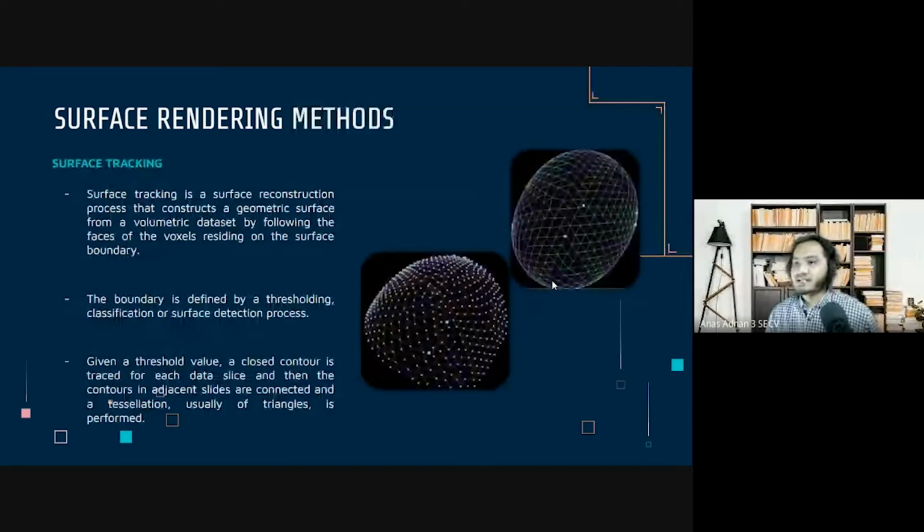Surface rendering method: surface tracking. Surface tracking is a surface reconstruction process that constructs a geometric surface from a volumetric dataset by following the surface of pixels residing on the surface boundary. The boundary is defined by a thresholding, classification, or surface detection process. Given a threshold value, a closed contour is traced for each data slice, and then the contour is connected to adjacent slices, and tessellation, usually into triangles, is performed.